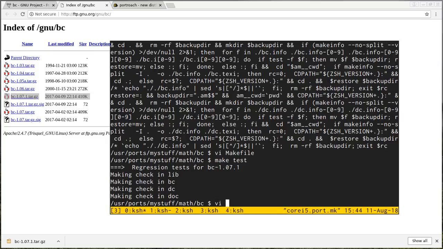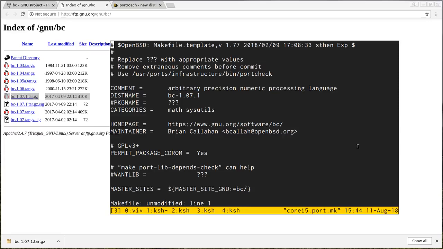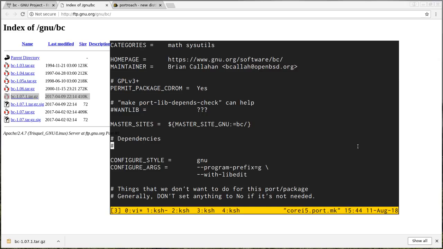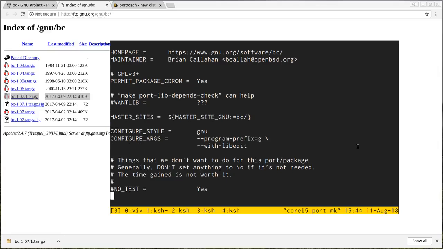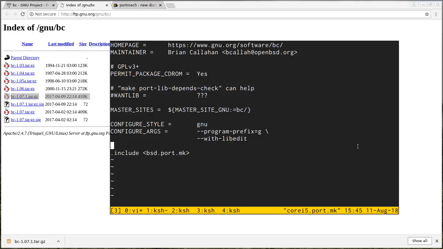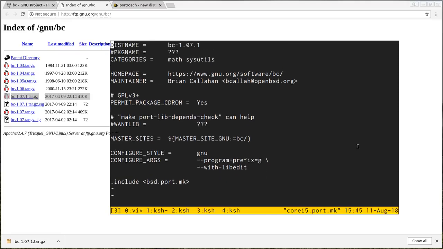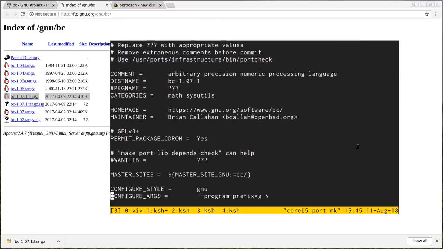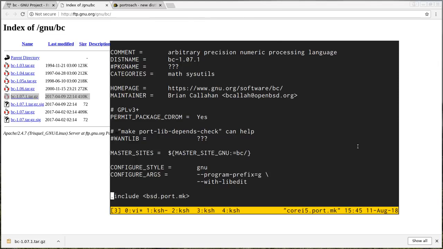So because we had tests, and because they built just fine without us having to add any dependencies, we know both that we have no test depends, which means, by extension, we have no out-of-base dependencies, so we can just get rid of all of that. And it also means that we do not need to set no test, because when we ran make test, it did something. So we can get rid of that whole block as well. So believe it or not, at this point, we're now down to 27 lines. And this port makefile is really, really close to being done.